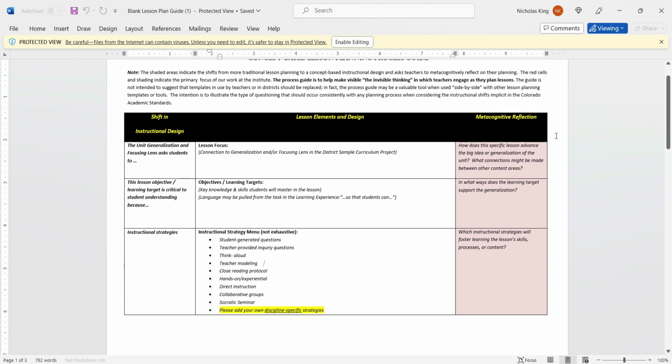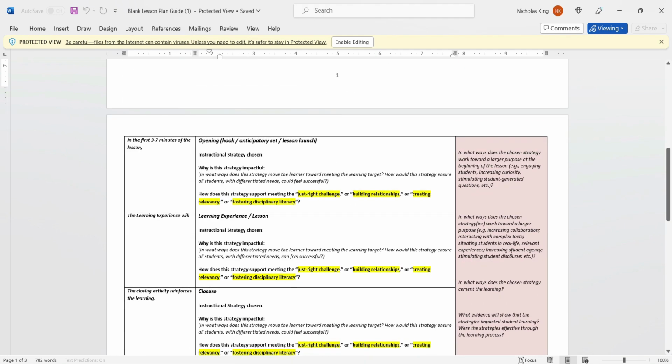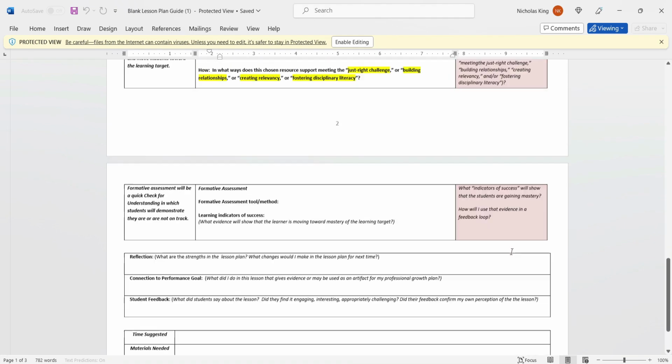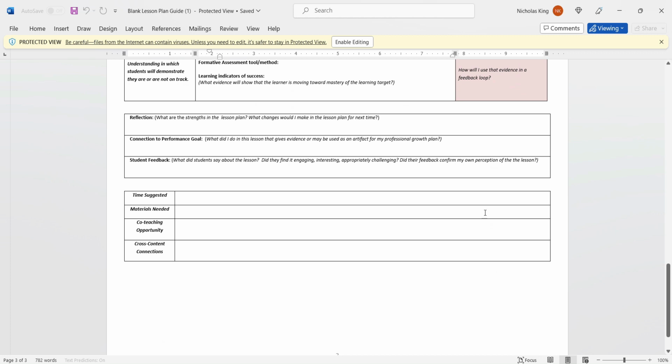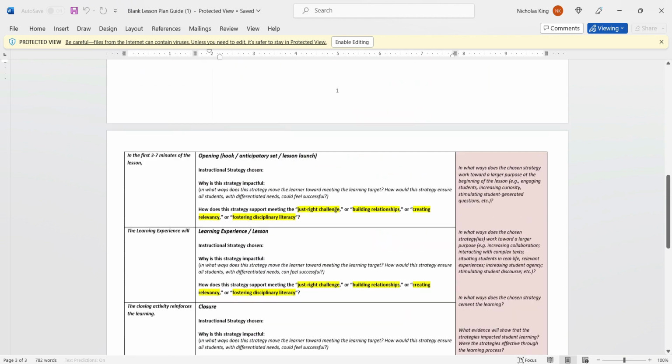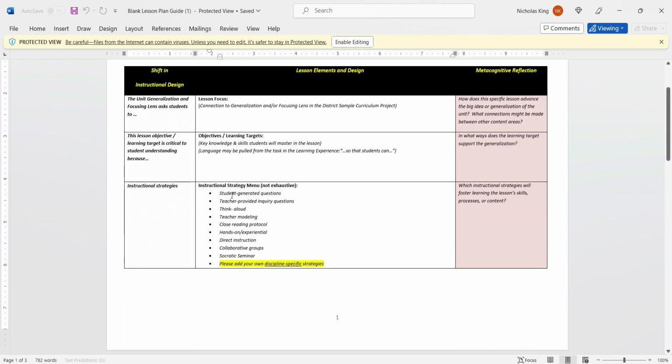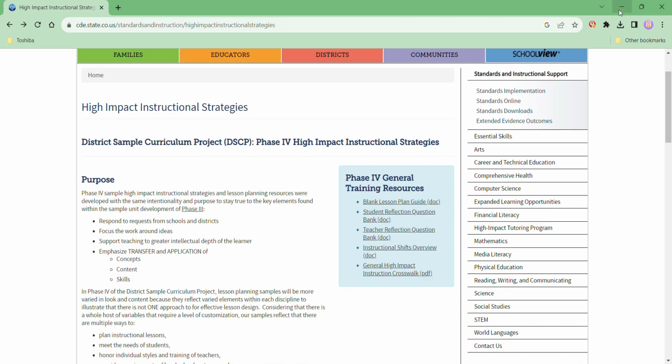Another cool thing about this template is it has the reflection piece. As an educator, you can use these prompts to evaluate your lesson and fine tune it. Then you can come down here and maybe use some of these boxes in a lesson plan as well. Okay, so again, to recap, we're focusing on how to incorporate instructional strategies in your lesson and how to hit all three types of learning styles.